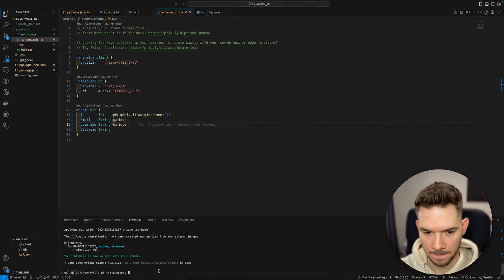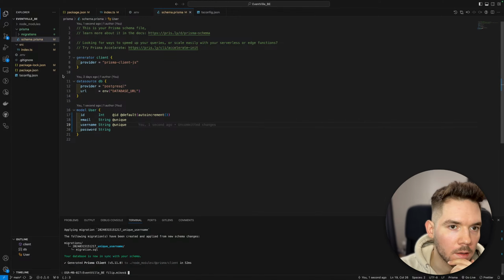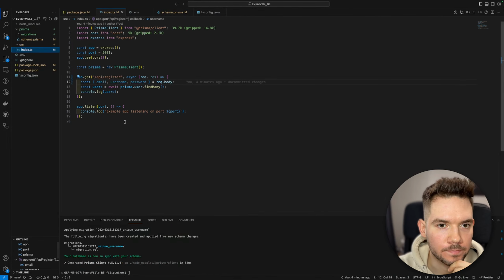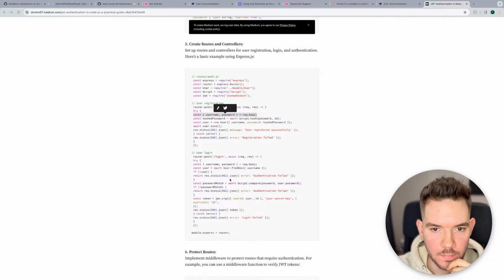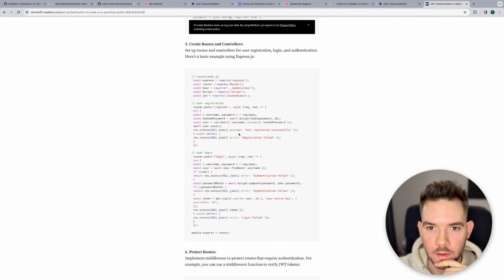Username. Cool. Cool. Now let's encrypt the password.